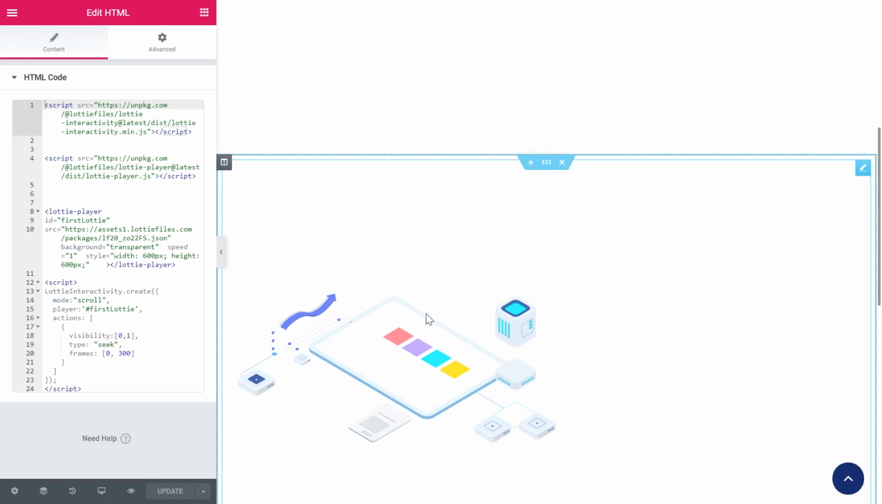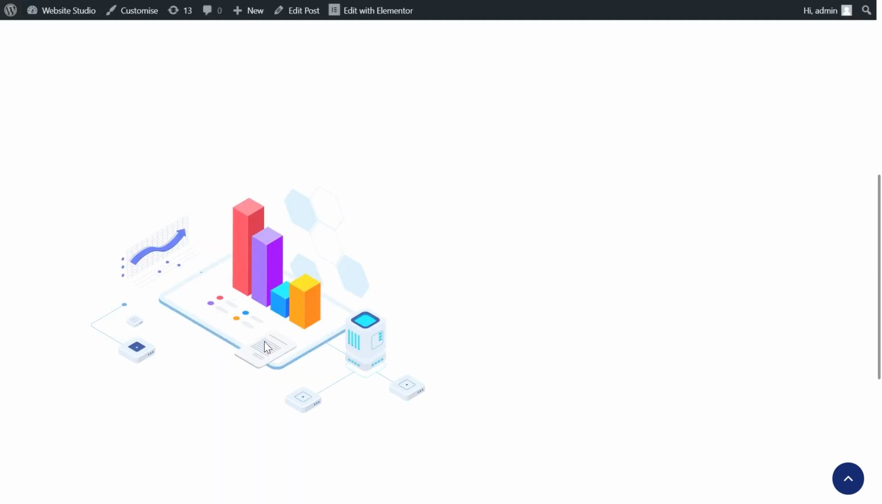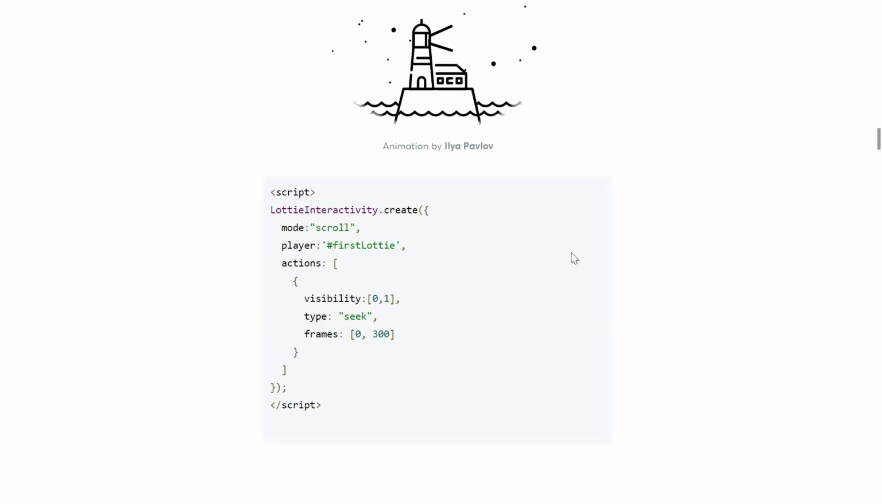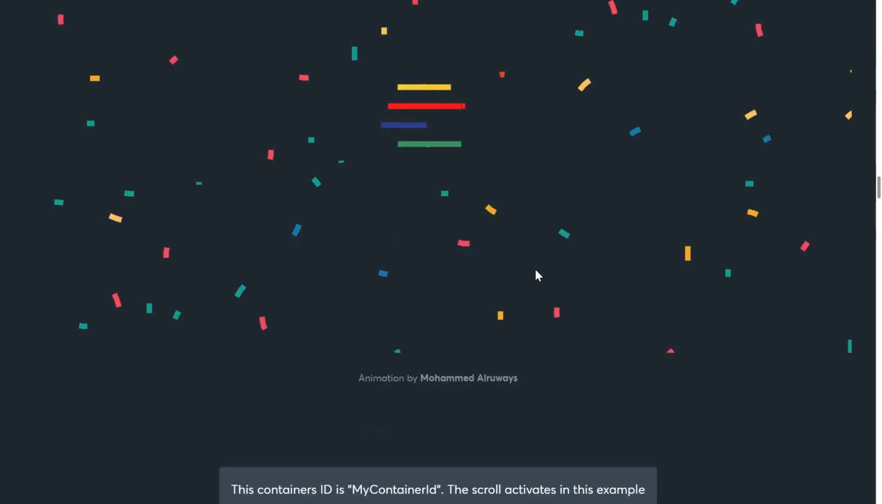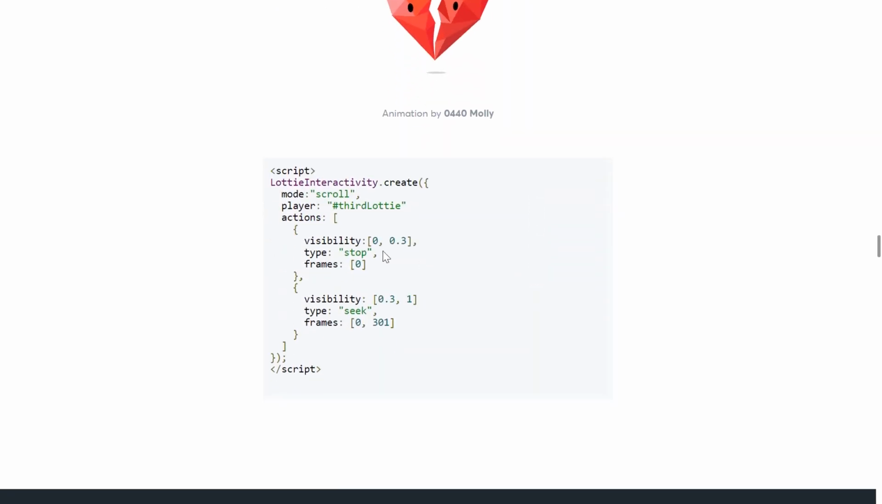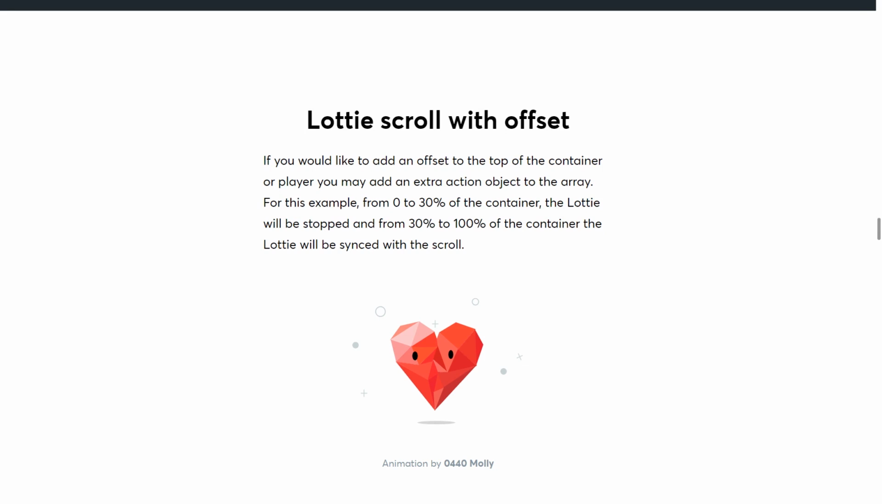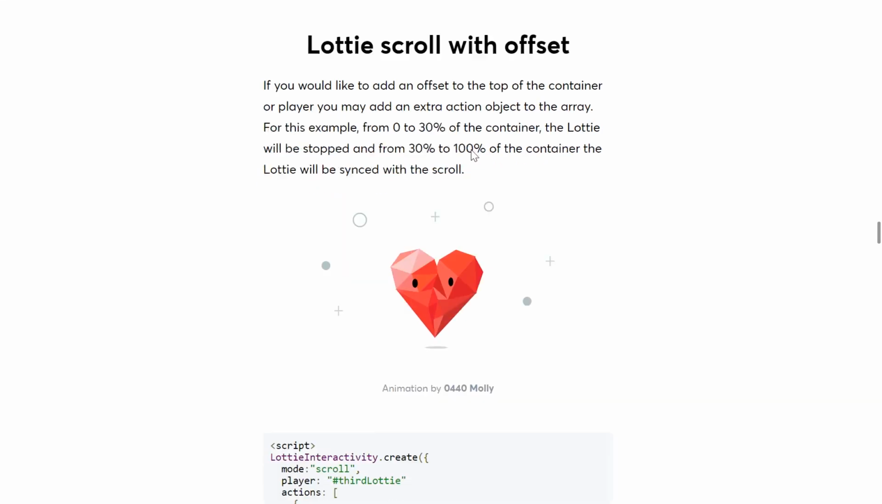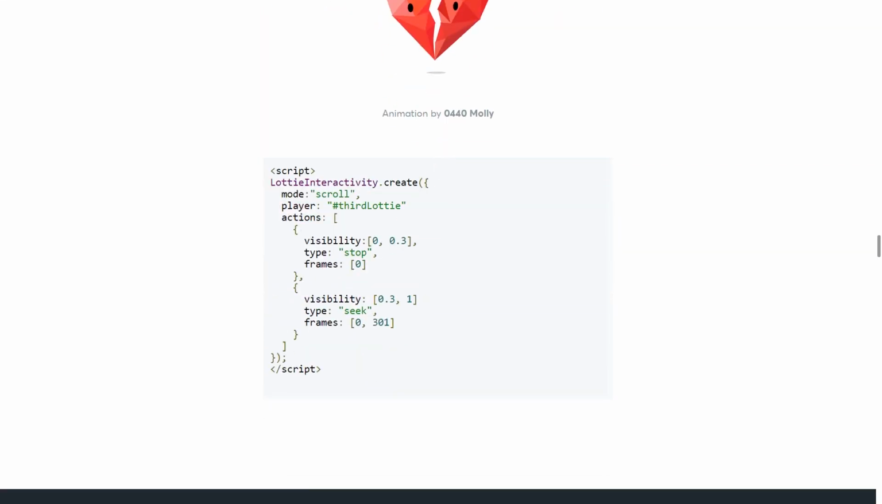Now, let's get back to the Elementor editor and click on our HTML element. This is still an HTML element right there. And we'll need to make a tiny adjustment to our actions segment right there. So once we're back in the interactivity guide, we'll scroll down the guide a little bit, and we will need to find the Lottie scroll with offset title. And it's going to explain to us how we can offset the animation by the parts of the page.